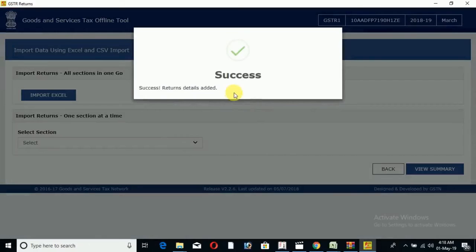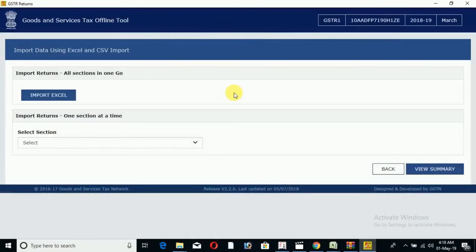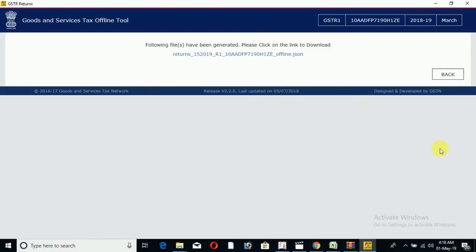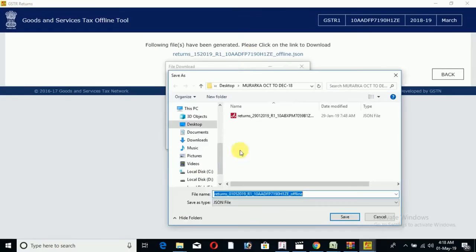Return details added. Click on View Summary. We are getting that all data got filled up. Now click on Generate File. Click here and save on desktop.